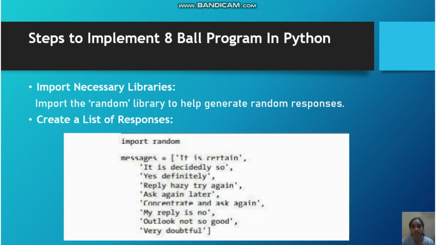Steps to implement the 8 Ball program in Python. First step is to import necessary libraries. Import the random library or module to help generate random responses. Create a list of responses. So in this code, we will see that first we are going to import the random module. This generates random responses when the user inputs a question.